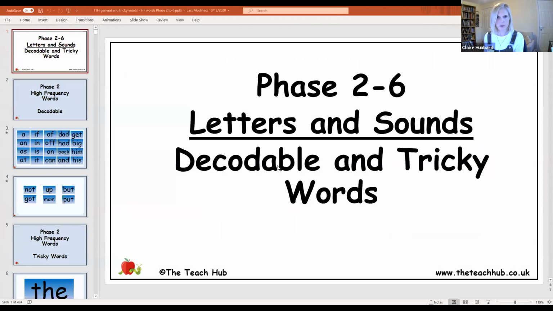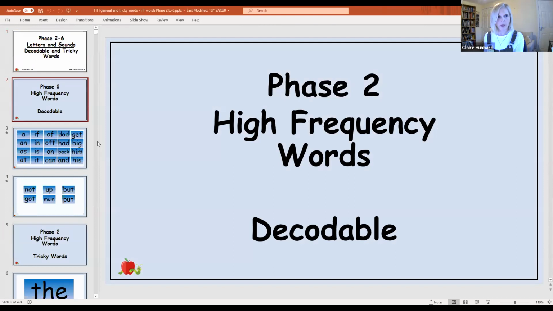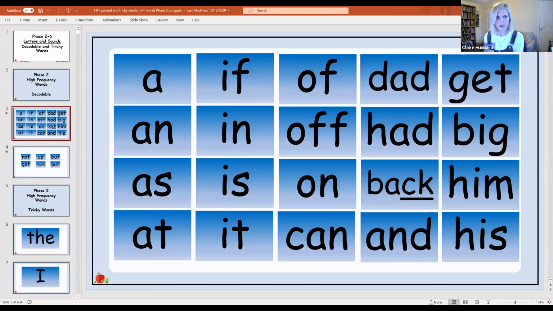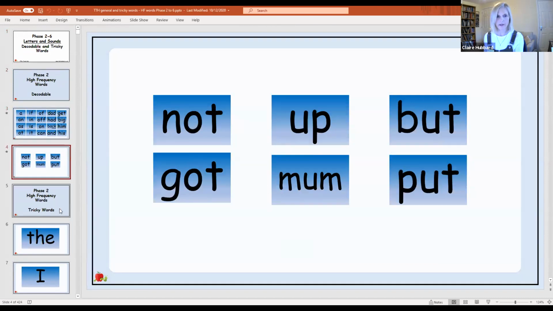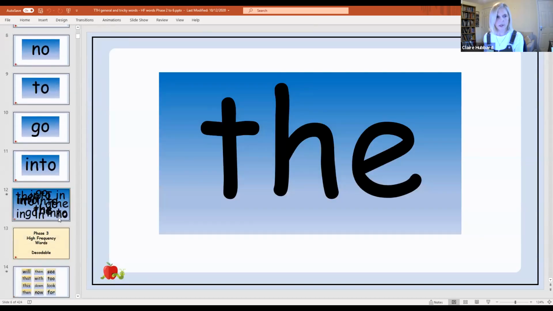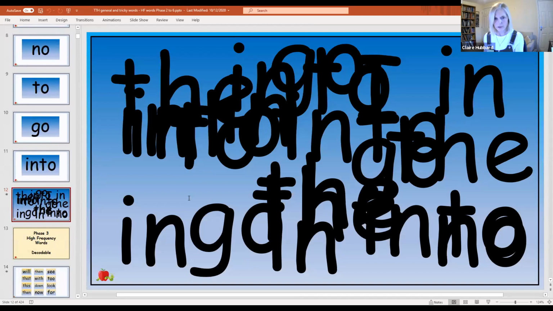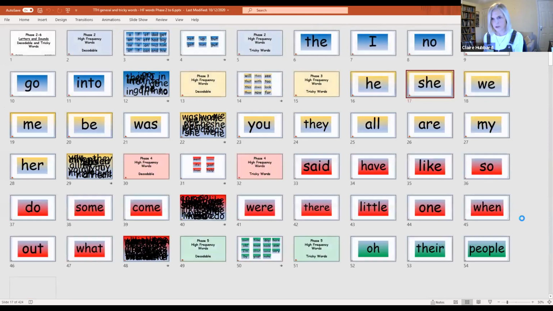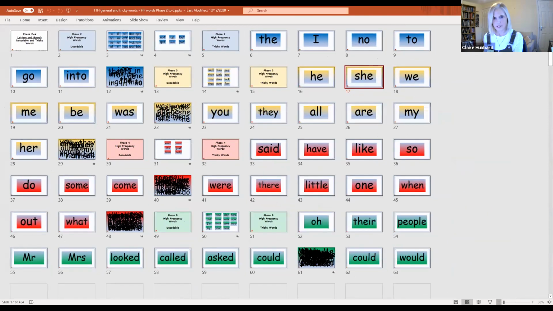And the last thing I want to show you is the decodable and tricky words slides that we've got. So we've got all of the phase 2 words. These come up individually. There's just flashcards really, but it's easier to have flashcards here than actually holding them up. And then it's got the tricky words for phase 2, as you can see. This looks muddled because if I put you on a slideshow now, it'll take it off the screen, but it just shows the different words coming up, and it goes all the way through the other ones. That's all the slides we've got.